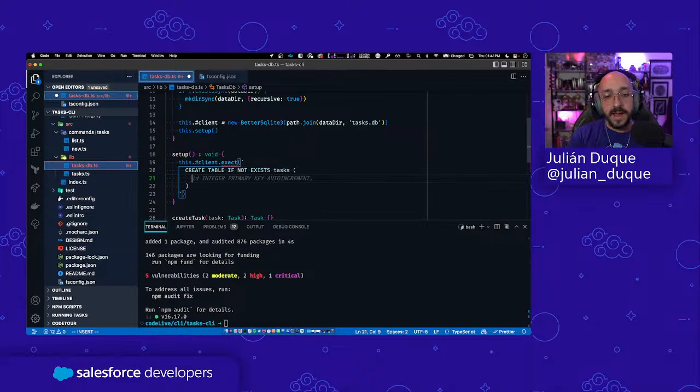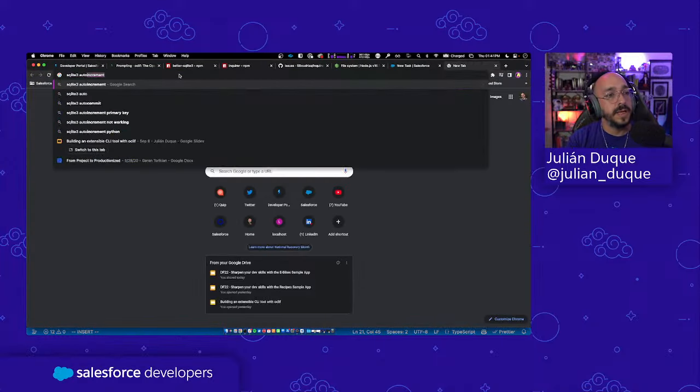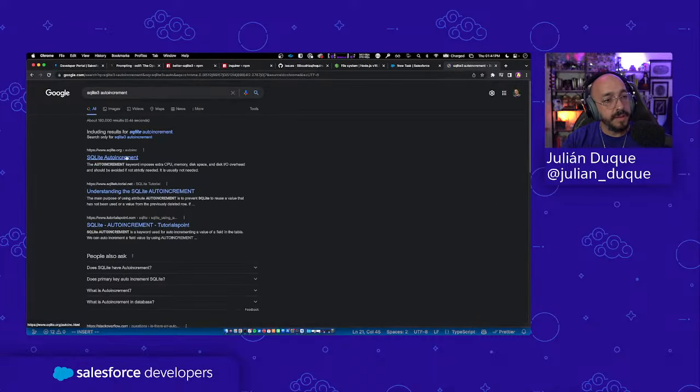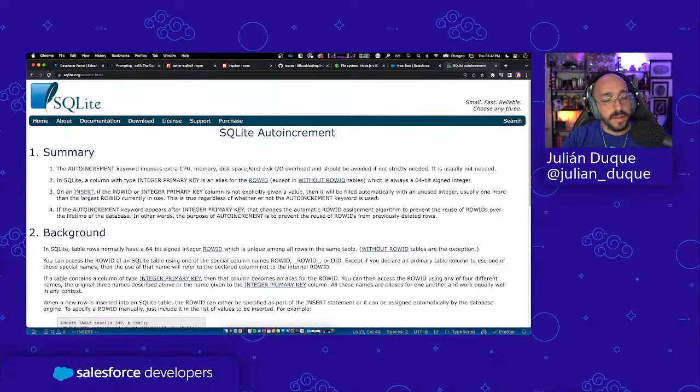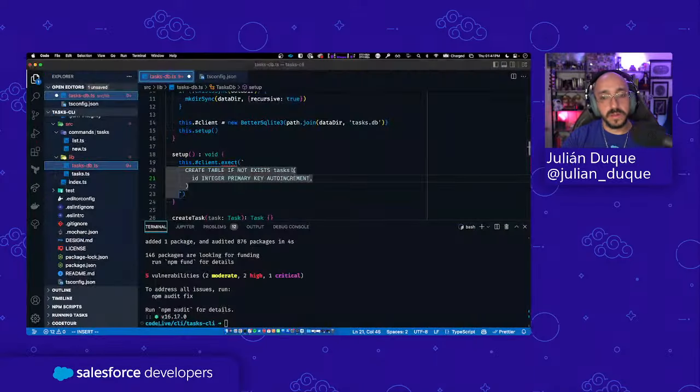So we need a primary key. Does SQLite support auto increment? I don't know. Let me see. SQLite3 auto increment. So it seems SQLite3 supports auto increment. Let's use it. Why not?